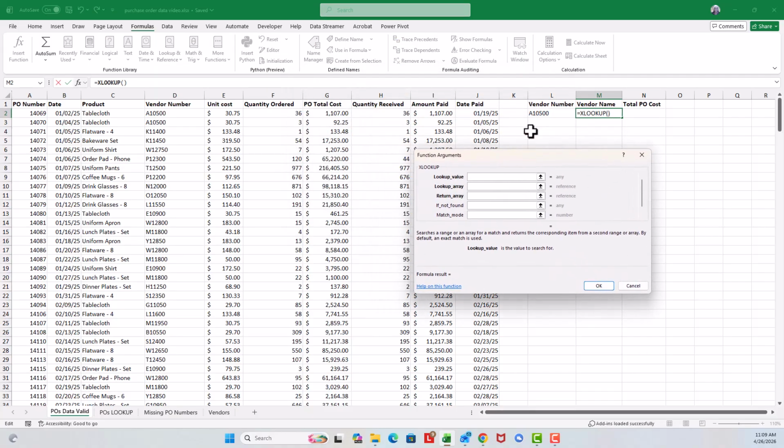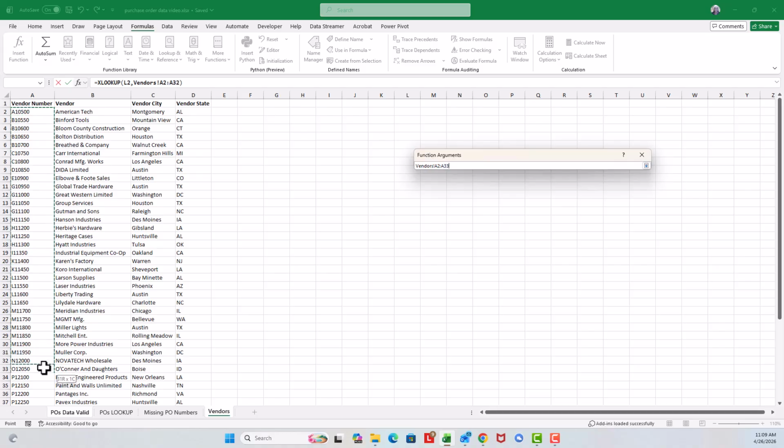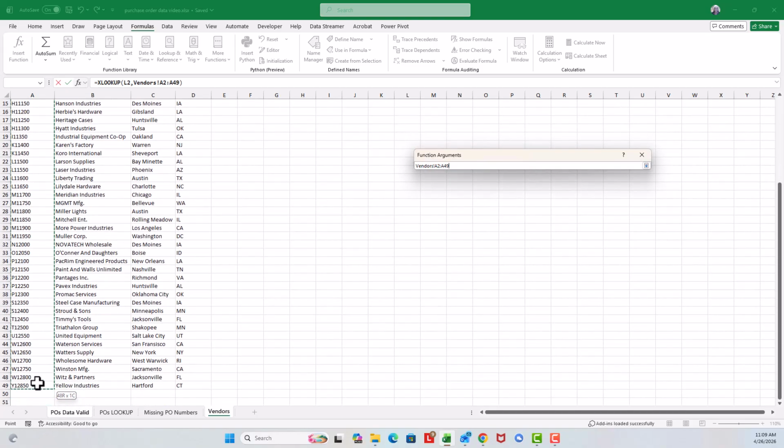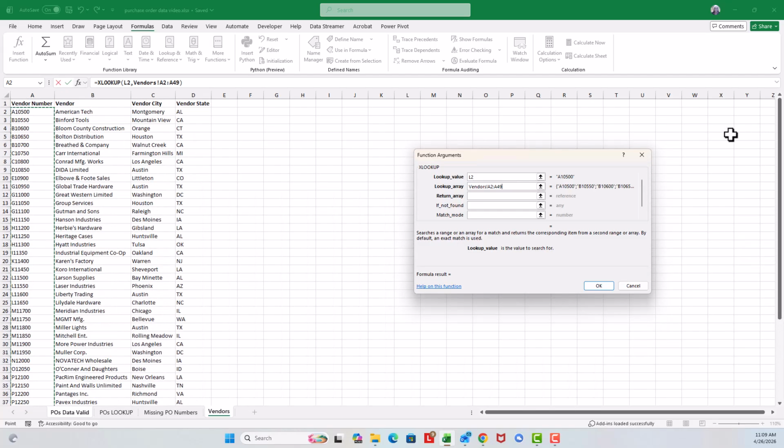So I am going to tell Excel to look up this particular vendor number, to look it up in column A of the vendor worksheet. So in the lookup array, I'm going to go to my vendor worksheet and select the range A2 all the way down to A49. I do not have to worry about the dollar signs because I'm not copying this formula. In another instruction, we'll go through the dollar signs and the relative and absolute cell references.